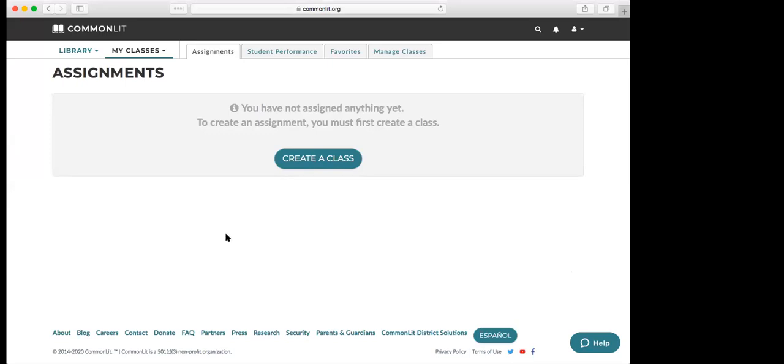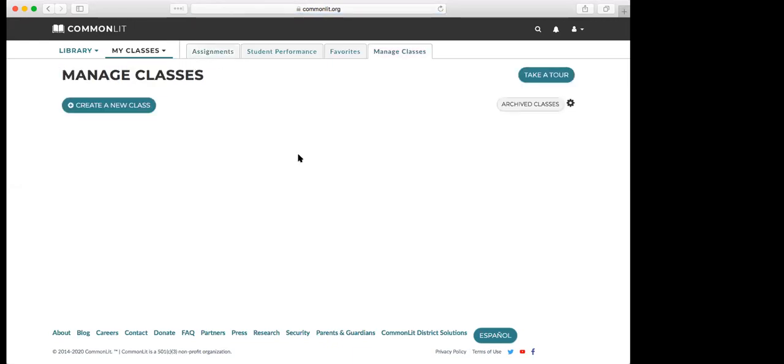Okay, so those are the 2 integrations we have, but if you don't use either of those, that's totally fine. The 3rd way of setting up a class is also really easy, and I'll show you how to do that right now. So you're going to go ahead and hit this Create a Class button. Fairly straightforward to tell you what to do next.